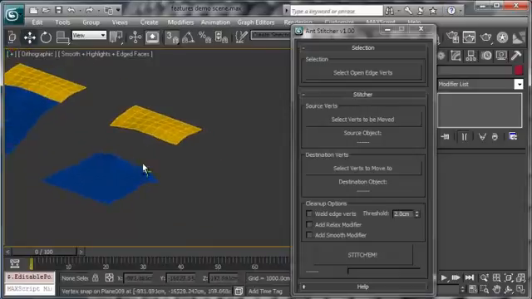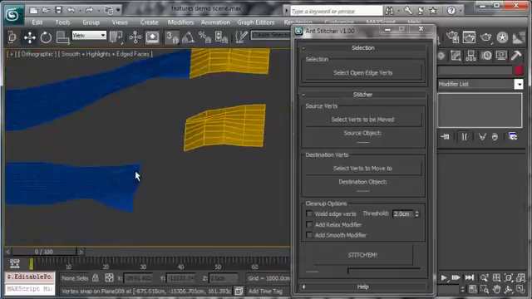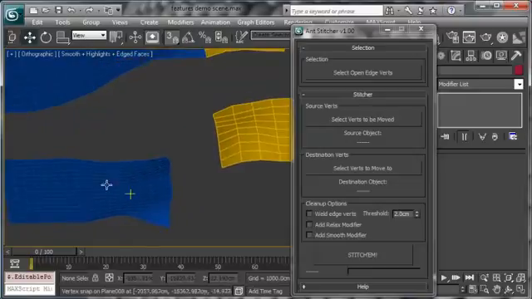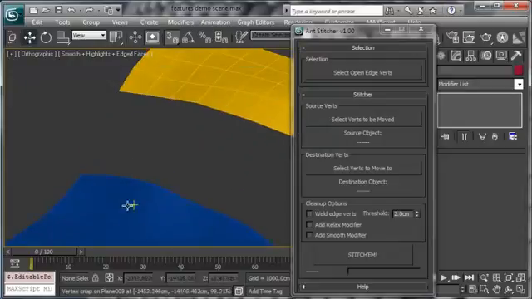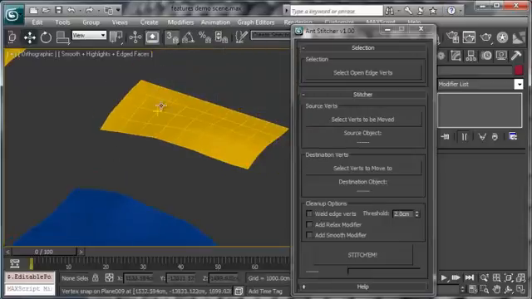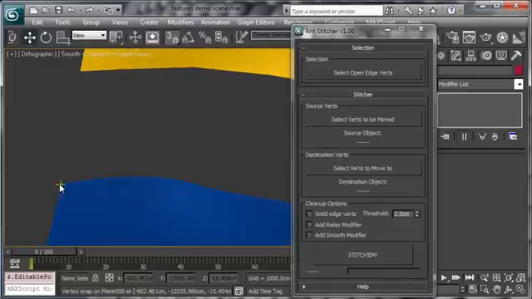Now for the last set of objects here, you'll see that we have a different density in the mesh. And what's going to happen? The algorithm, for each vert in this selection in the source verts, is going to look for its closest counterpart in the destination object. So it's going to take this first vert here, and it's going to look for the vert that's nearest to it. So probably it's going to find this one.